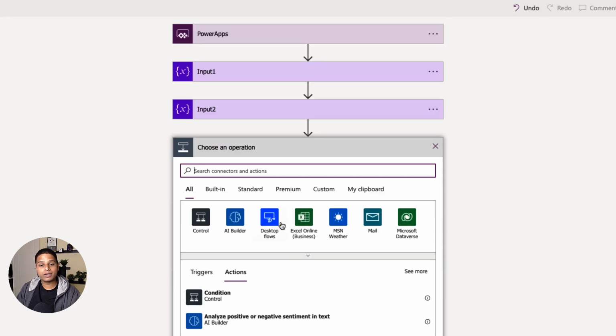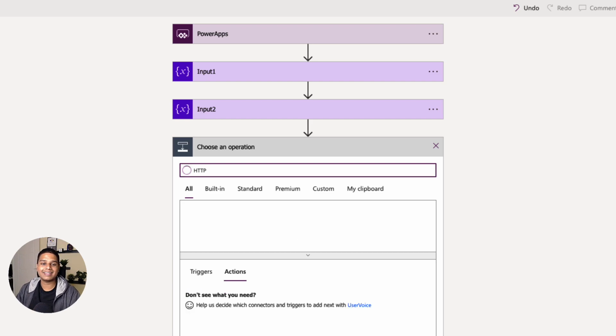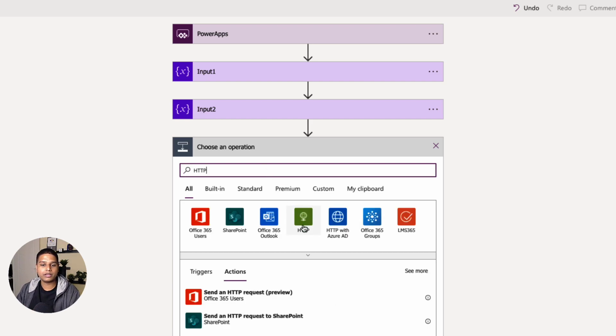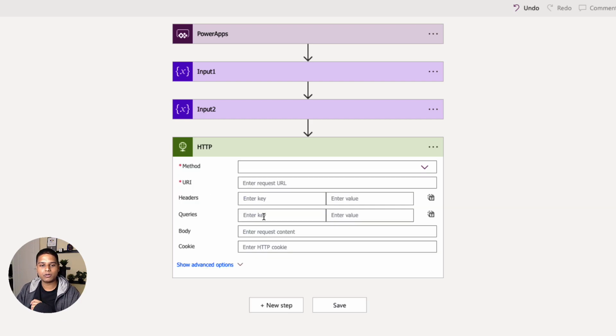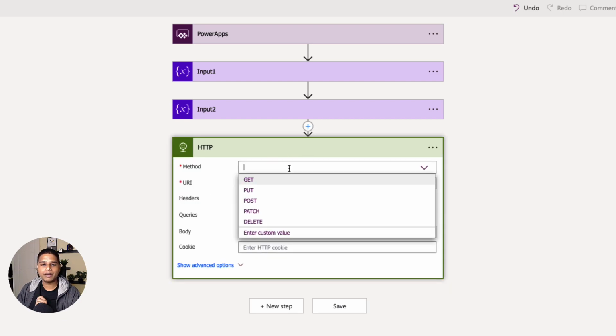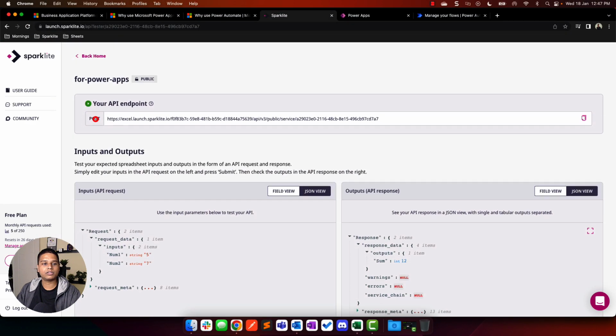The next step would be to actually make the API call. So I'm going to type in HTTP because that's the protocol that we'd be using, and you'd find this option right here. Well, let's go ahead and click the HTTP premium option right there. Let's go ahead and choose our method. In this case, we'll be making a post request, as you could notice here.